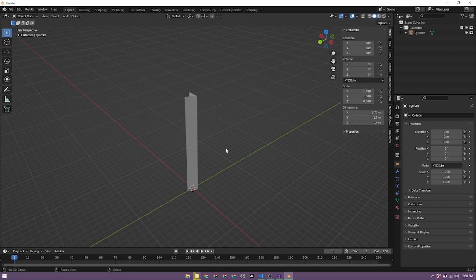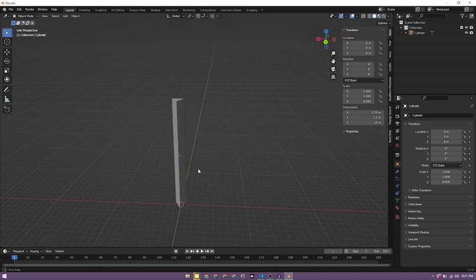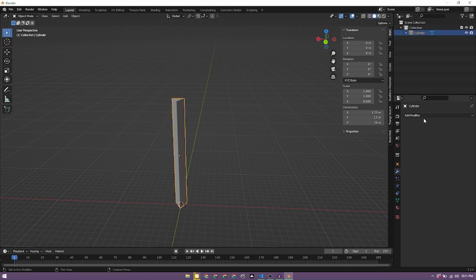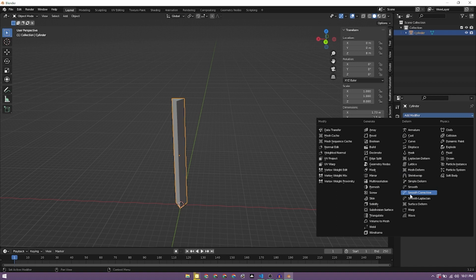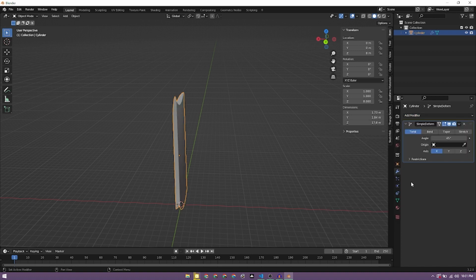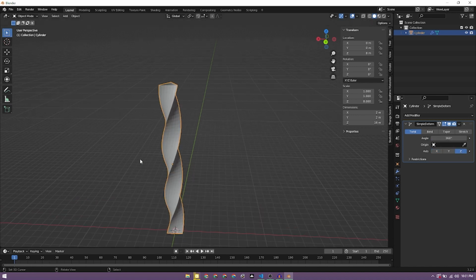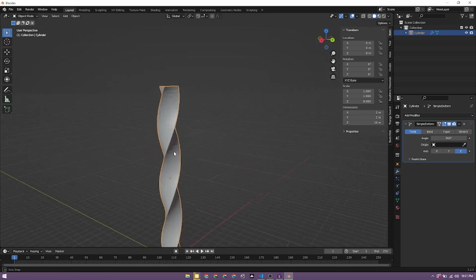Let's go back to the object mode, and now is the time to add modifiers to this object to change its shape. Select the object, go to modifier, and here we'll be adding a modifier named simple deform, and we'll keep it to twist. We'll change the angle to 360 degrees and we'll change it to Z-axis, so that it is going to give you this spiral looking structure.